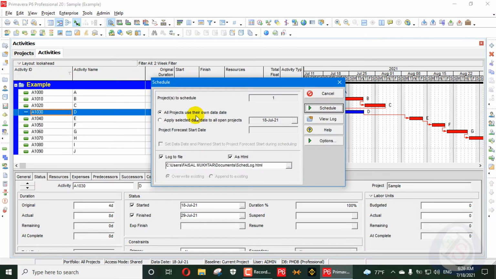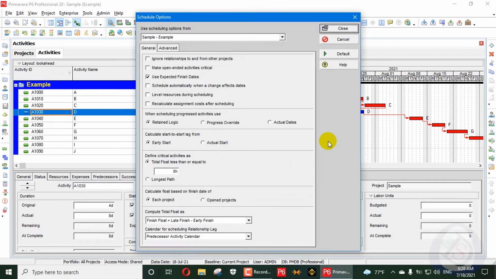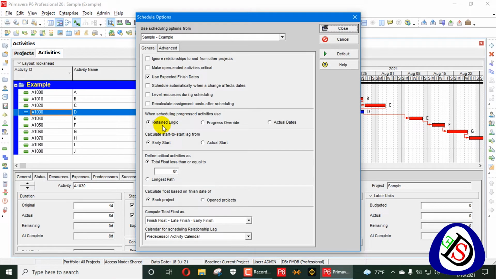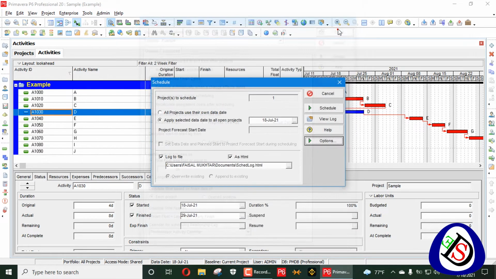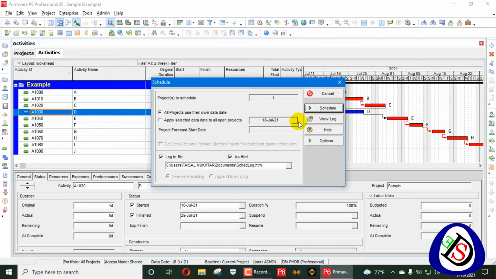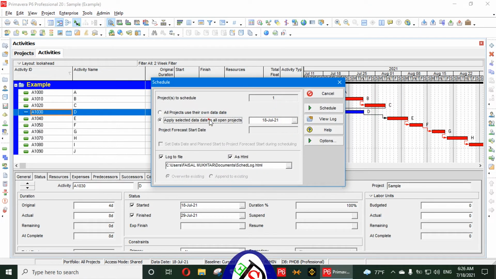Let's press F9. In the options, we have a retained logic scheduling option for progress activities. When we use retained logic, we will see what the impact is. We close here; the retained logic option is already selected. Now we will schedule this on the data date of 1st of August.